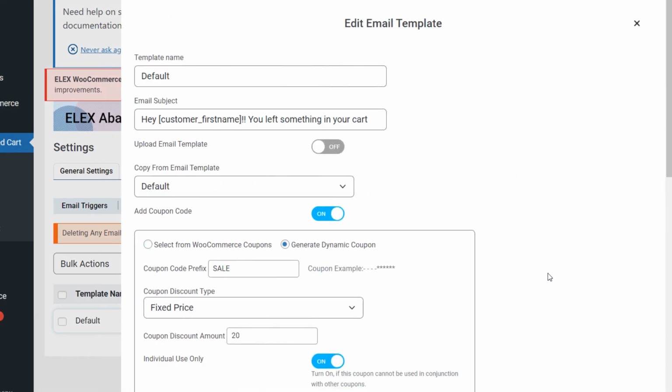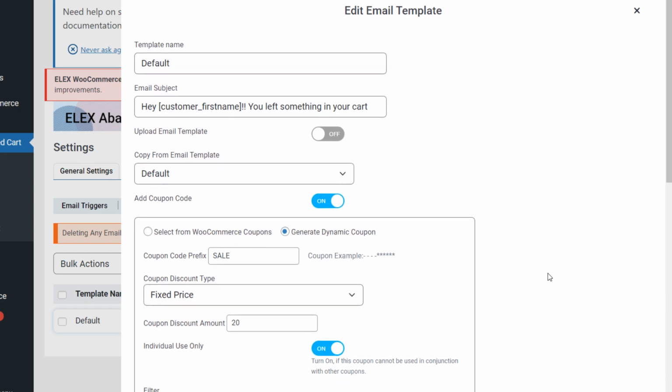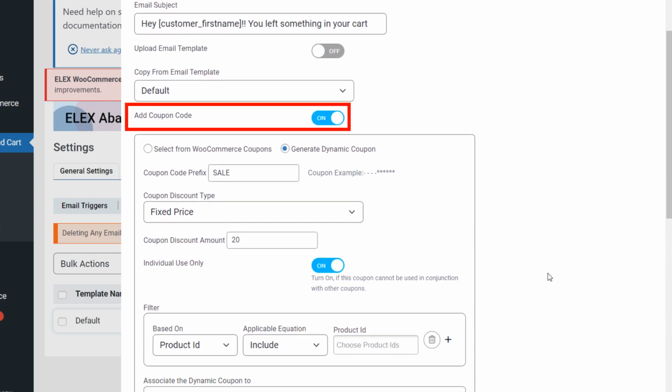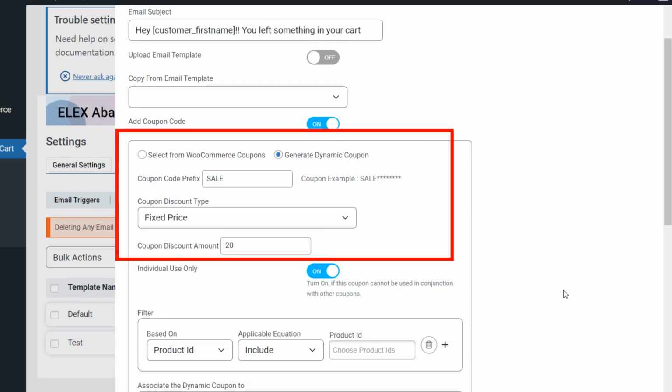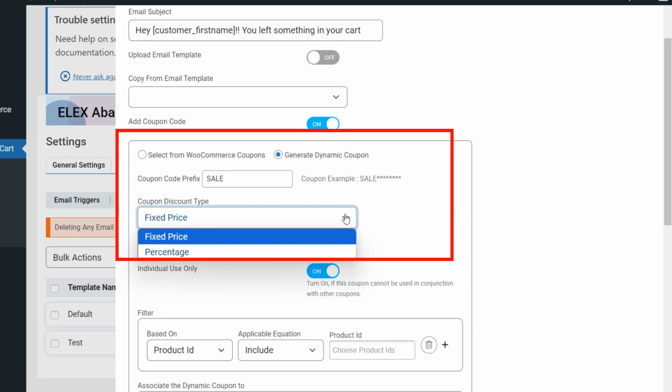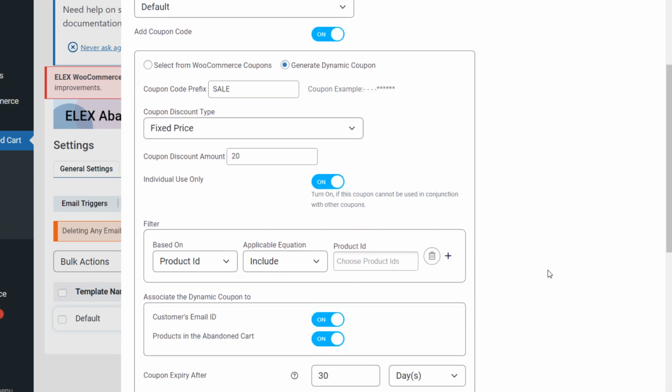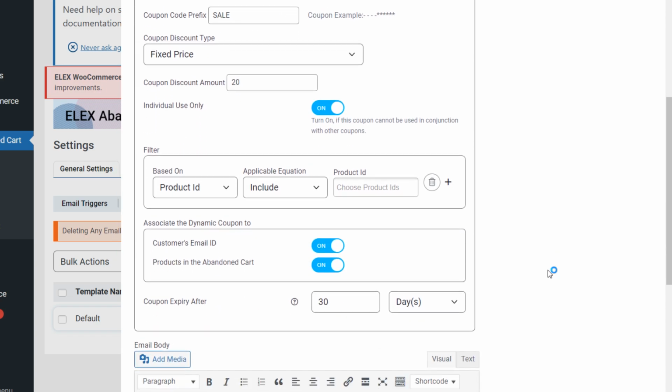If you want to understand the complete setup process, then you can follow the link provided in the description for the complete setup guide. For this video, we will keep our focus on dynamic coupon creation. For dynamic coupons, you can select the coupon prefix and discount type. Currently there are two options available for discount types, that is fixed price and percentage discount. Next you can select the discount amount.